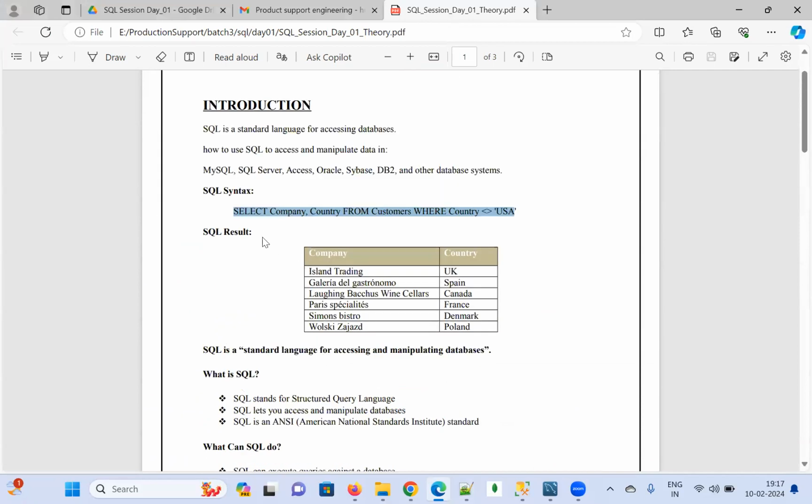This is the statement. What is this SQL syntax doing? Select company name and country. I am selecting from the customer table, and I am using a WHERE clause as the filter condition. What it is going to give here is country not equal to USA, as there might be other countries also in the customer table. I am filtering with the not equal to operator so that it displays those. I will show you in the database also.